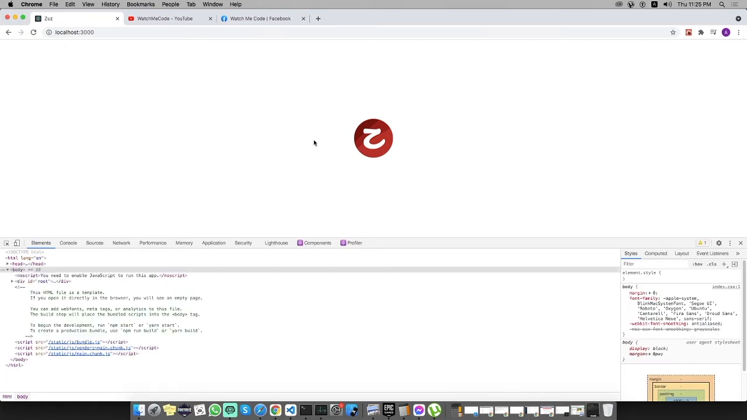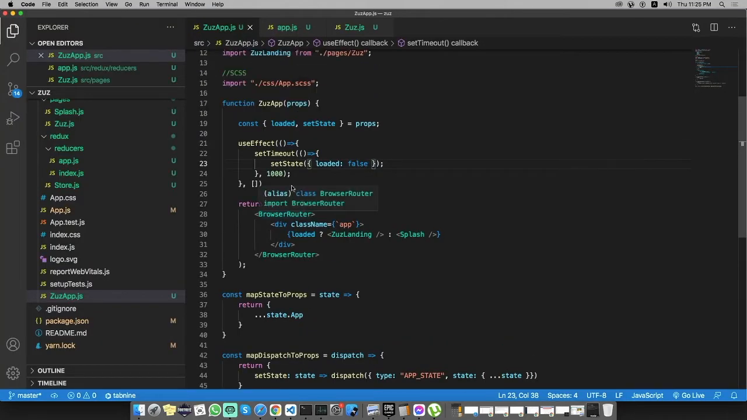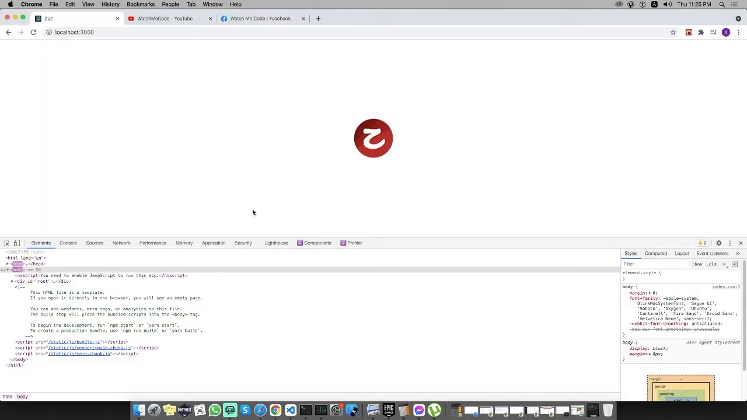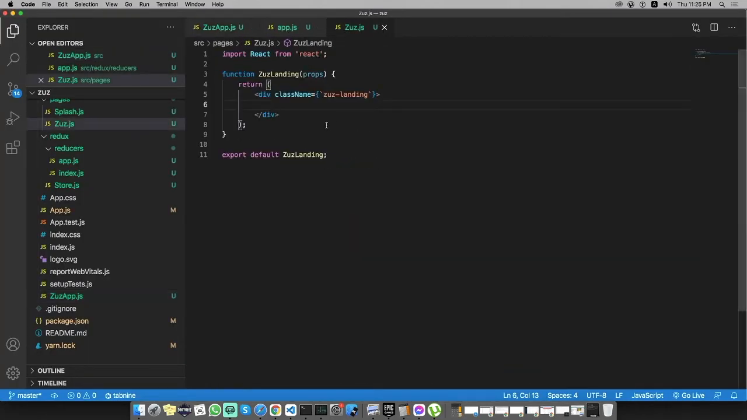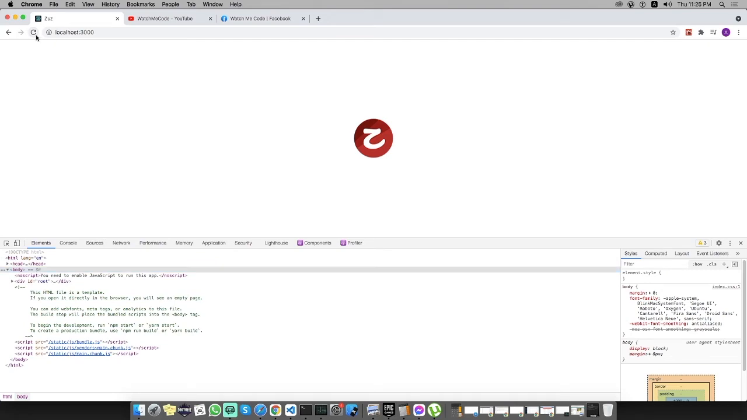If we reload, and it keeps adding, or maybe we should pass the loaded. If the loaded changes, it should again print the Zuz landing, and inside Zuz we should call welcome to Zuz, and save and reload, and it should work.